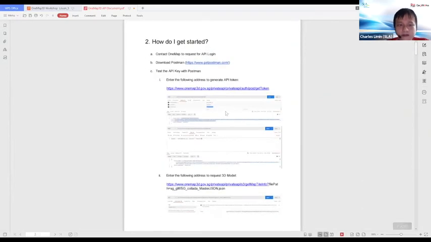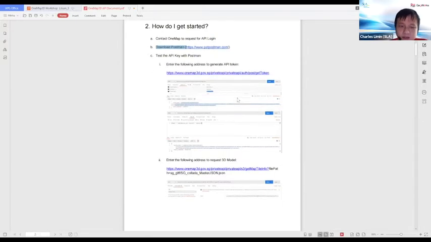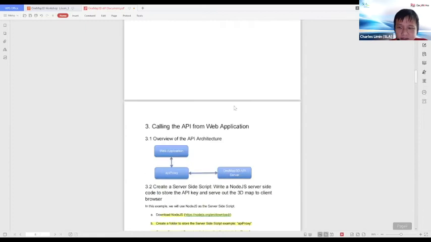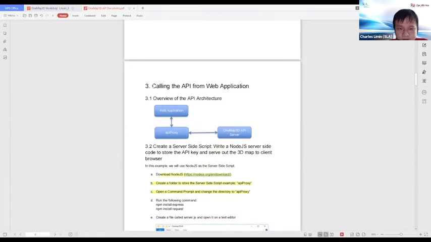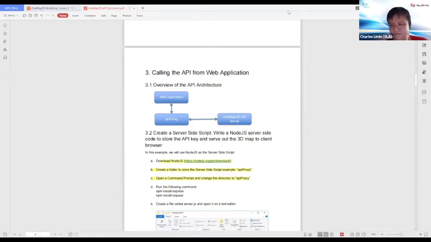First, the first thing that we need to do is contact the OneMap team to request the API login. Next, you can download the Postman application from this URL to test the API. This step is actually optional. You can directly go to item 3 on how to call the API.